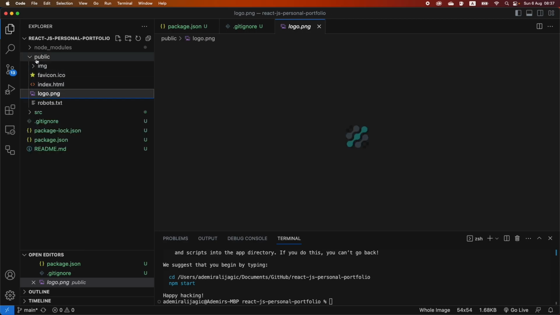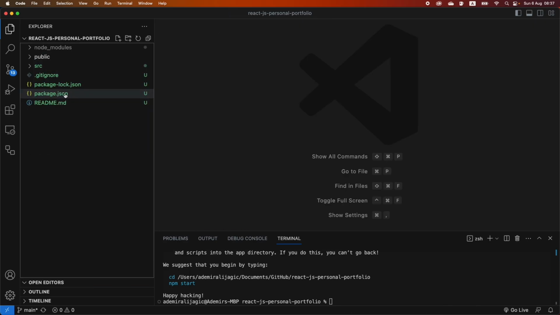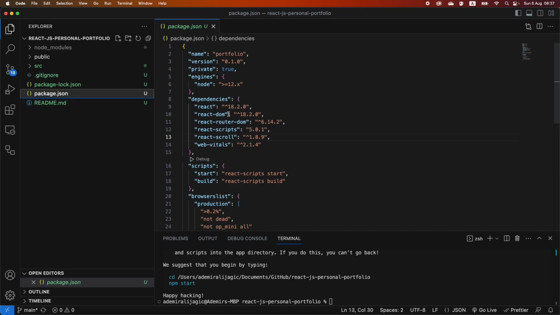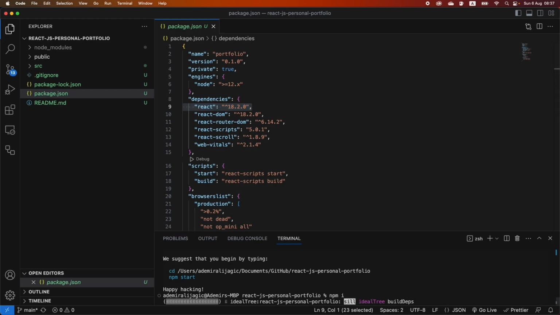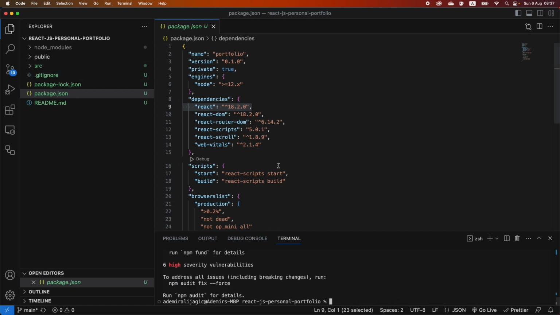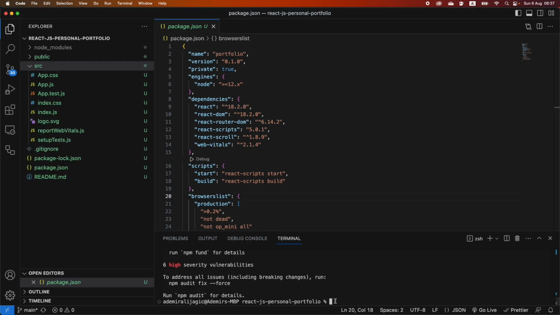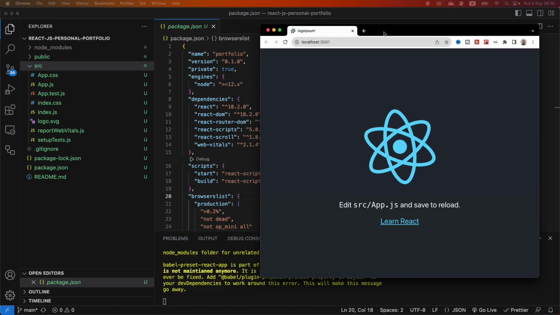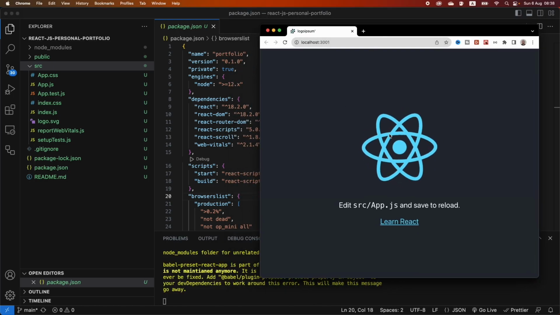As well as our logo. So we can close these files now. Now, because we have added some dependencies and maybe also rewritten the React version, we're gonna hit npm i to install all of these dependencies. Now let's try to run our app, npm start, and then we see that a new tab in our browser opens with our app running.